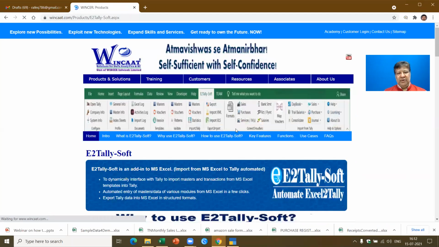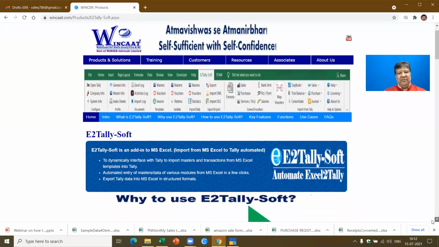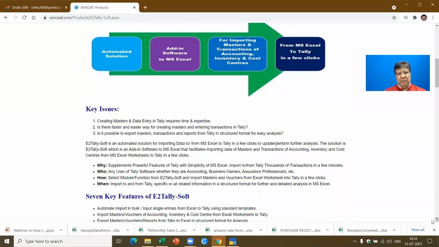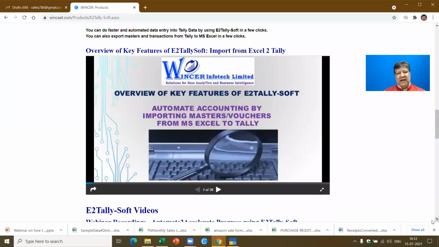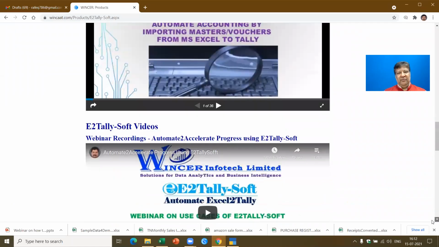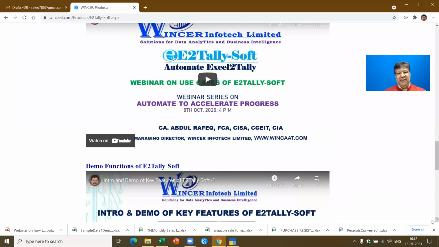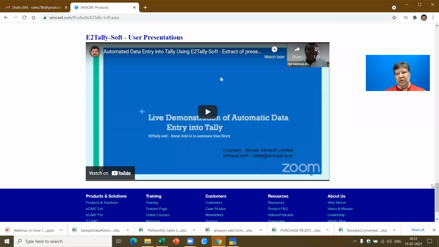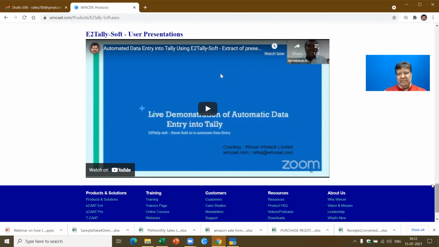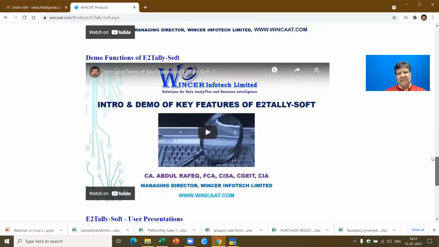If you click on E2Tally Soft, it gives you an overview of what E2Tally Soft is all about. You've already seen this. What are the key issues? What are the key benefits? What is it that you can do? You also have details of videos and links to the videos where we can get an idea about how this software actually works. You also have user presentations, which are live demonstrations of automatic data entry into Tally done by some of our users or presenters.